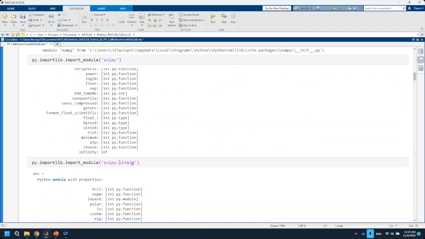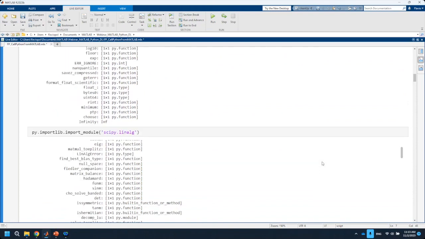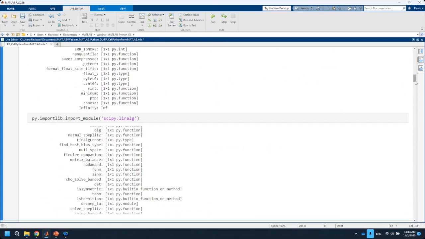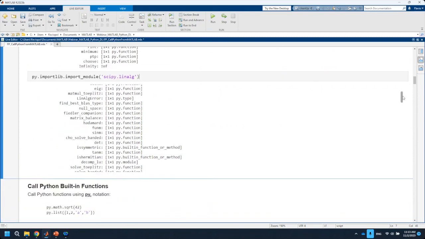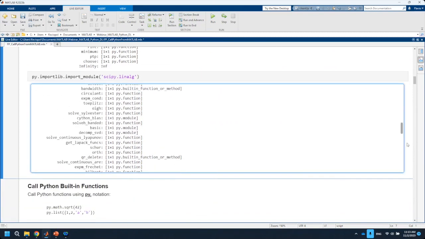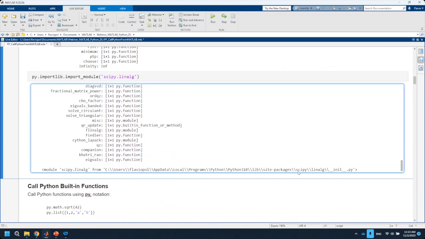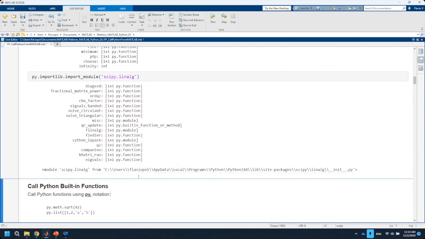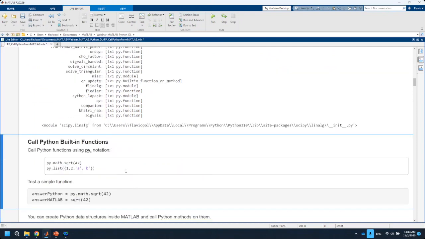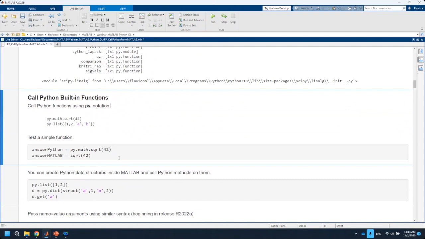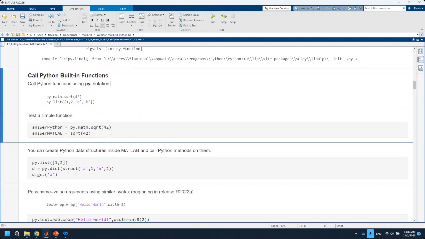SciPy dot the module I want to bring. So now it brings only what is inside that module. Okay, you see it's less content, and it's exactly inside the SciPy. There is another module called linear algebra. Okay, very good. So take notes of this, how to import it. Later you can try it.